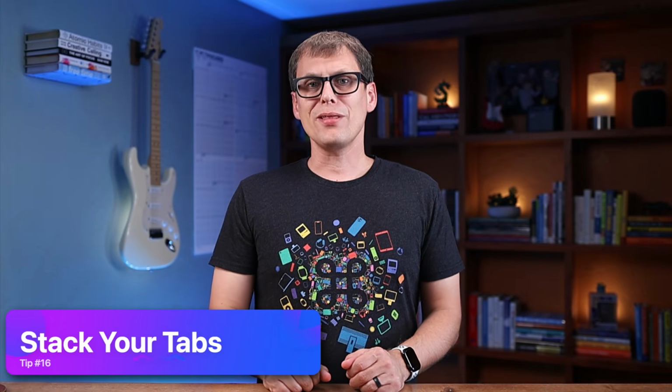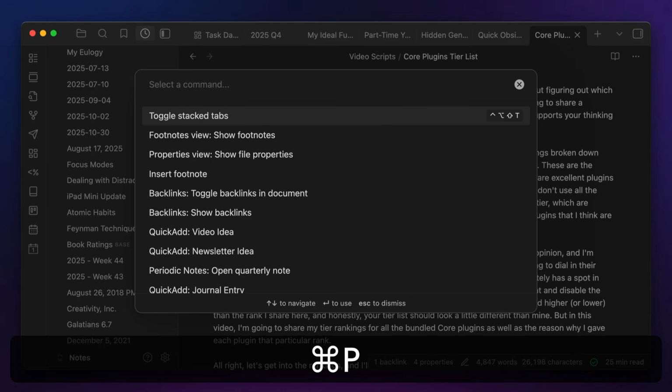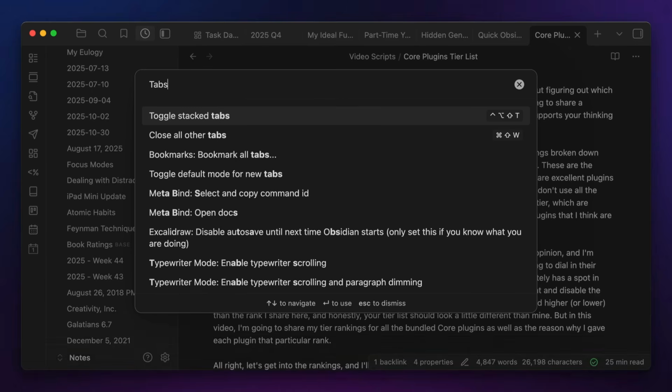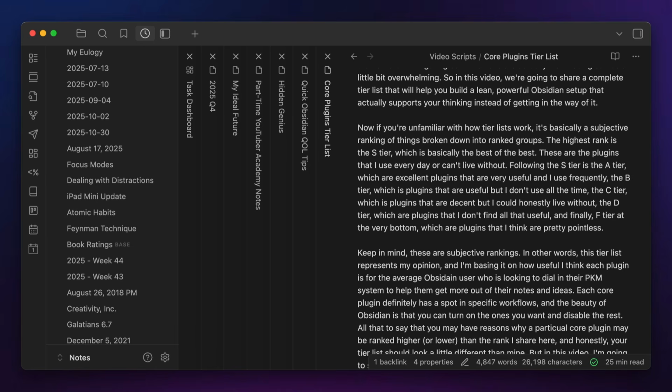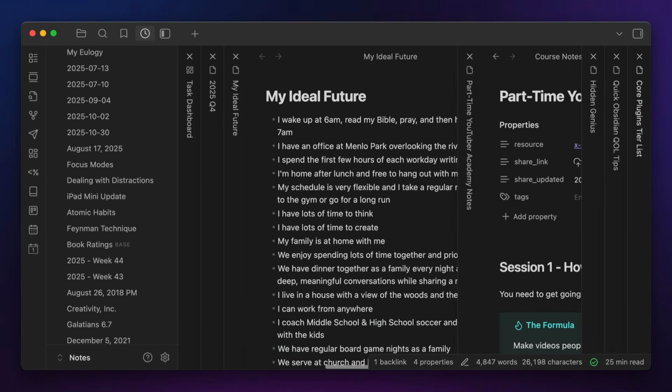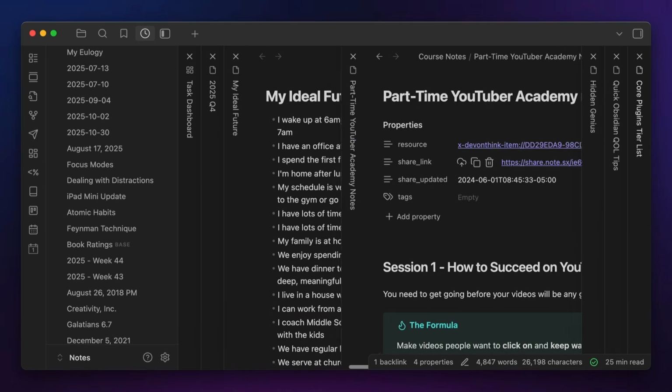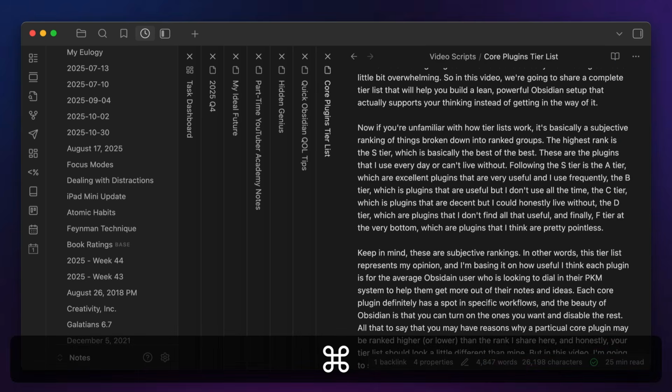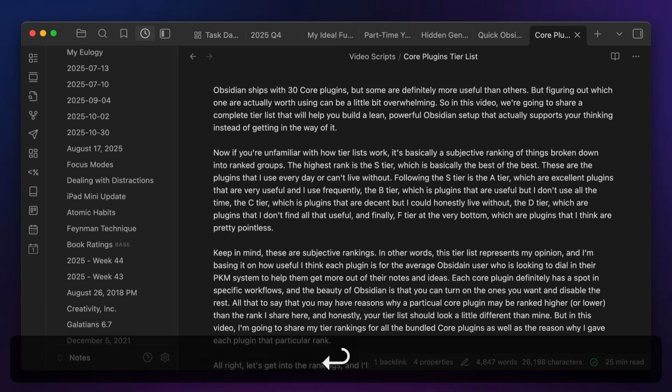Tip number 16, stack your tabs. Back in the early days of Obsidian, there was a plugin called Andy's Mode that allowed you to have vertical tab stacks inside of Obsidian. This is now built into Obsidian by default and can be triggered by running the toggle stack tabs command, which displays the note title in a bar on the left of the tab and allows you to scroll horizontally through all of your open tabs. But don't worry, if this isn't for you, you can always switch it back by running the command again.